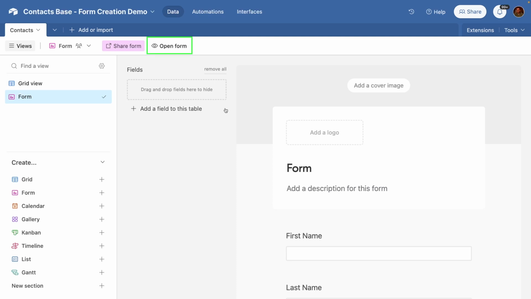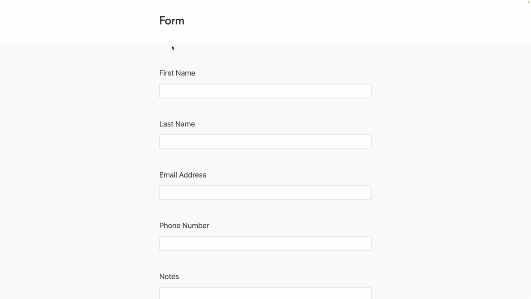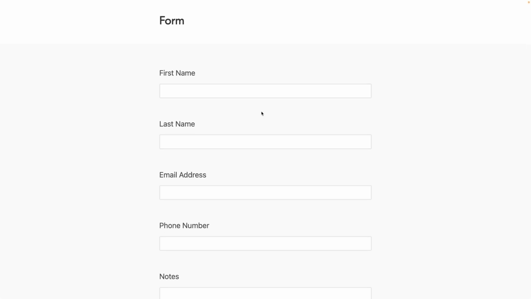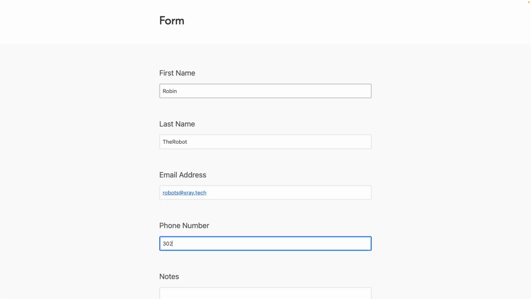To open up your form, you can just click on Open Form. Now we can see the actual form where we can submit data. When you submit a response, a new record will be added to your table, which we'll be able to see in all of your other views. Let's fill out a response and see it in action.